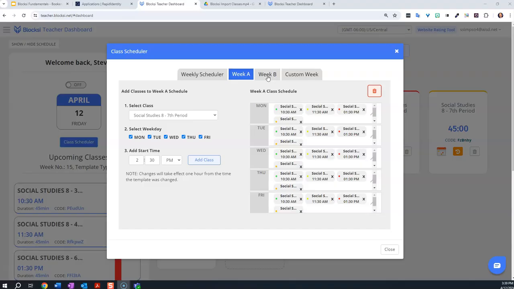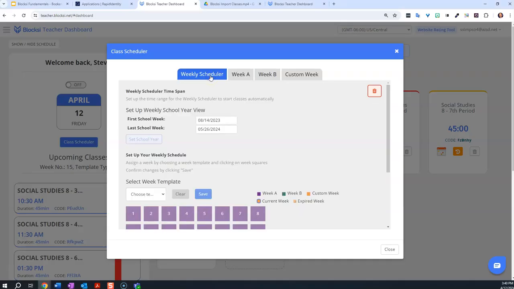High school teachers will want to use both the Week A and Week B tabs. For now, ignore the Custom Week tab. Now that your weekly class schedule is built, you're ready to schedule it on the calendar. Click on the Weekly Scheduler tab and input the relevant first and last school week information. As you can see, I've entered the date range for the first week of the school year and the last week. I'm going to select Set School Year.